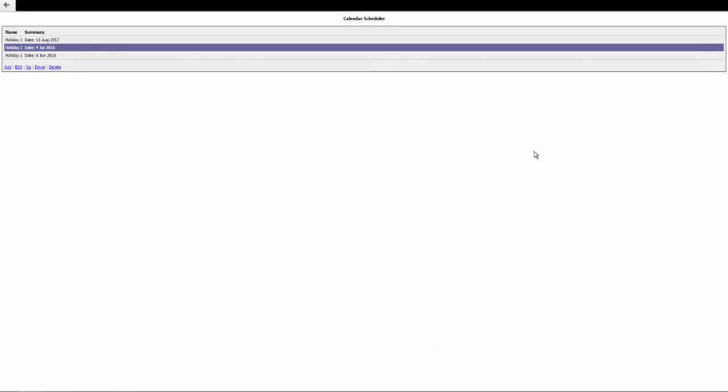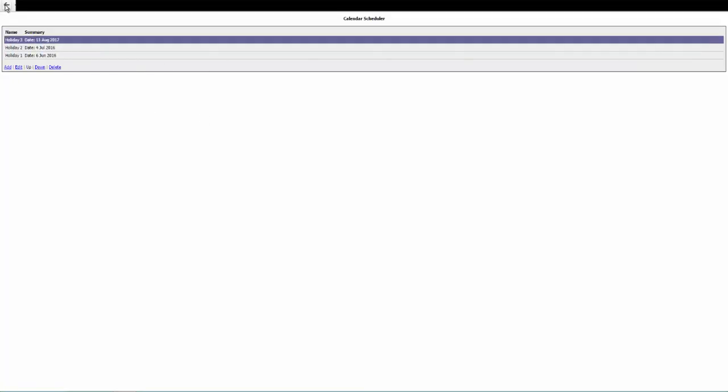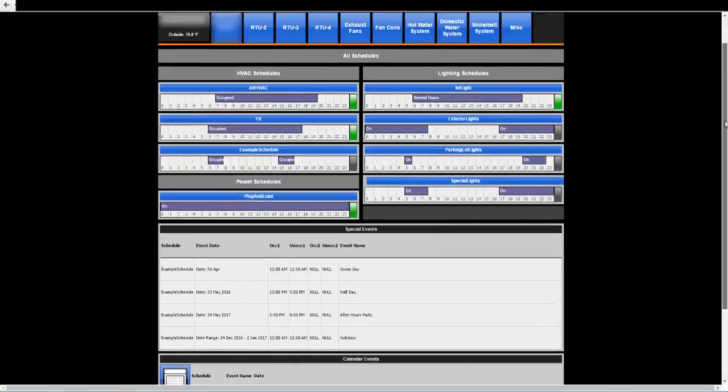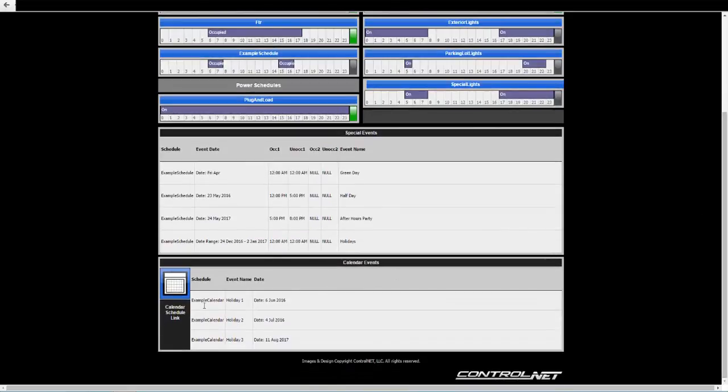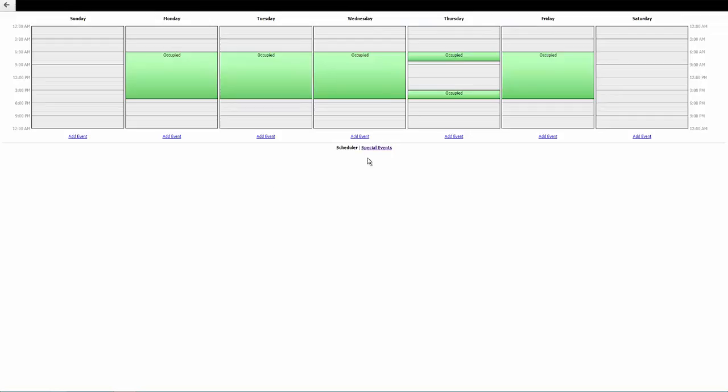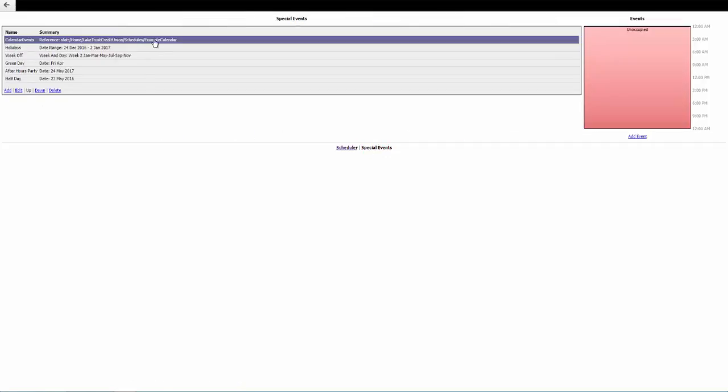As you can see, there's no time for us to set up on these because these are being referenced by the schedules, and the time is set in the schedule itself. So we're going to go ahead and go back to our main page and check out a schedule. Take a quick look and see that our calendar events are listed right here, which is convenient. And remember that our special events are listed here and our calendar is right here.